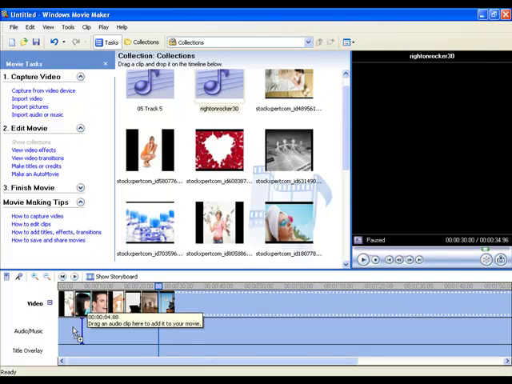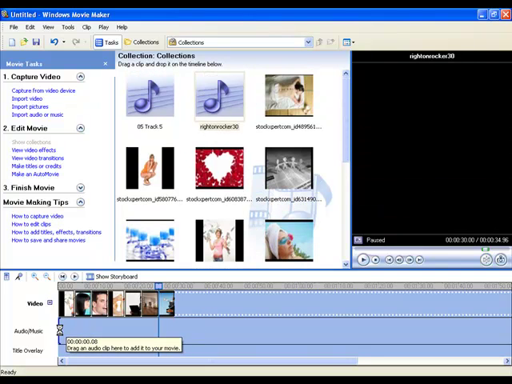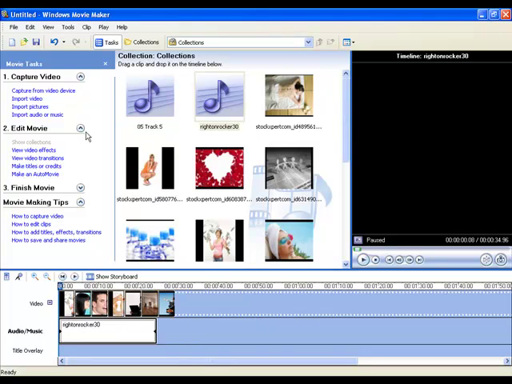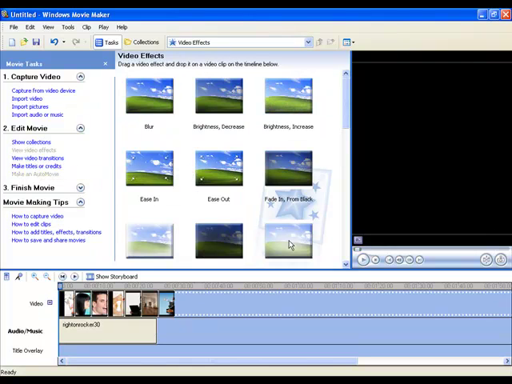Next we take a music clip and we're going to drop that down. Again, this can be as long as you want. You can see that lasts about there. So that's fine. And now what you can do is you can add video effects and video transitions. And what these do is these change how a video looks, and it changes the effects between them.